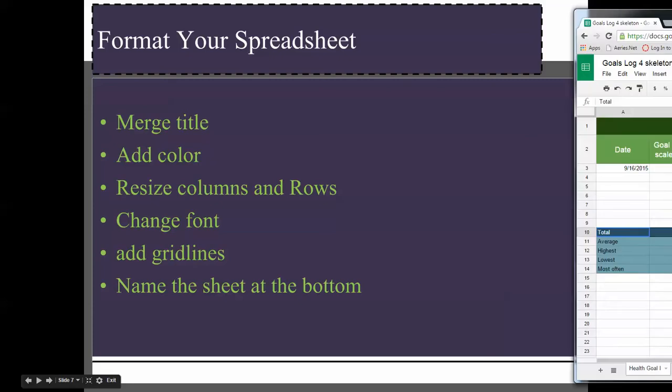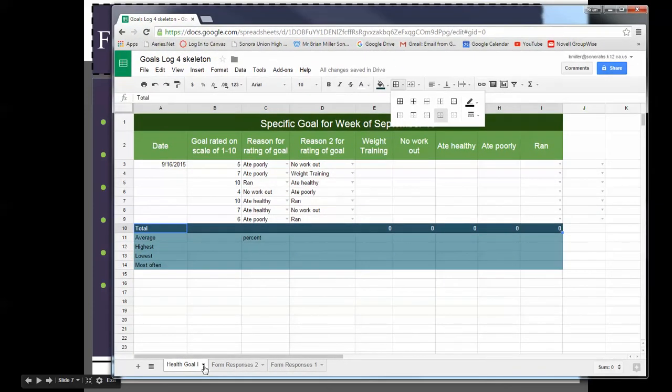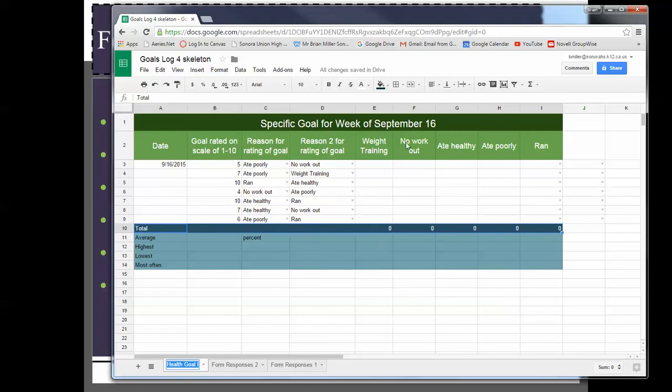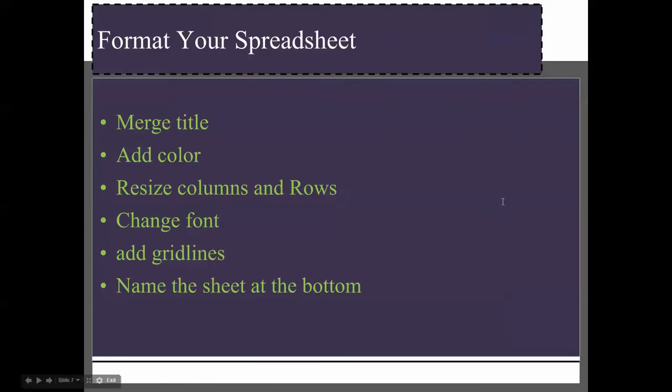Oh, I didn't name the sheet at the bottom. Okay, so you click right here, and you're going to hit rename, and you're going to call this thing Health Goal 1. Okay? Alright, let's keep going.